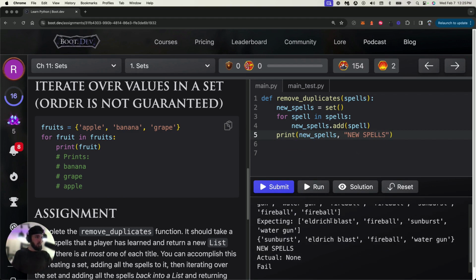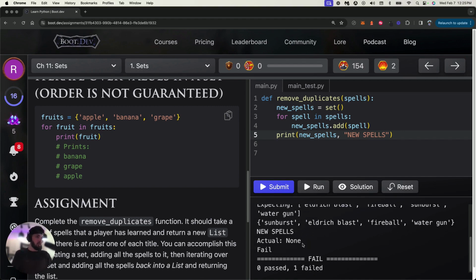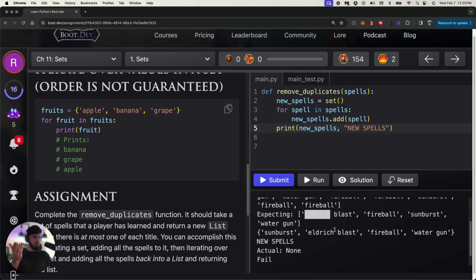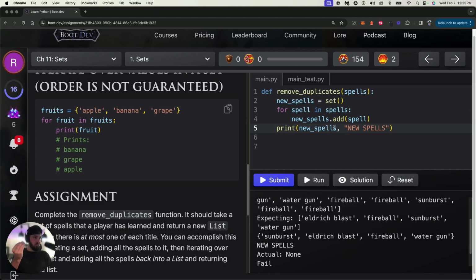So it looks like we're returning it properly, but we're returning a set and they want us to return a list. So how do we make that a list? Because it looks like what it's expecting is here, but what we're actually giving is this right here. So we've done the contents part. We've done the logic part. We just need to now make this set a list.